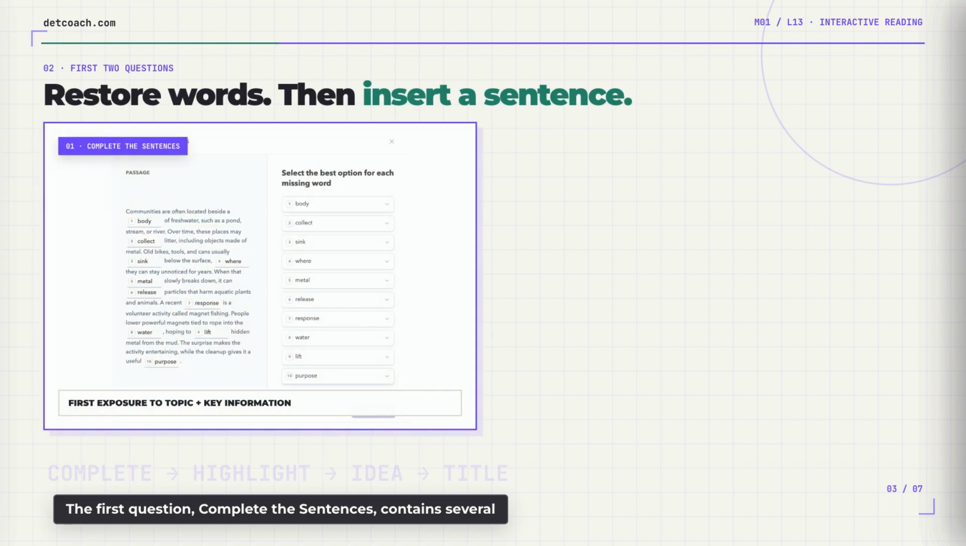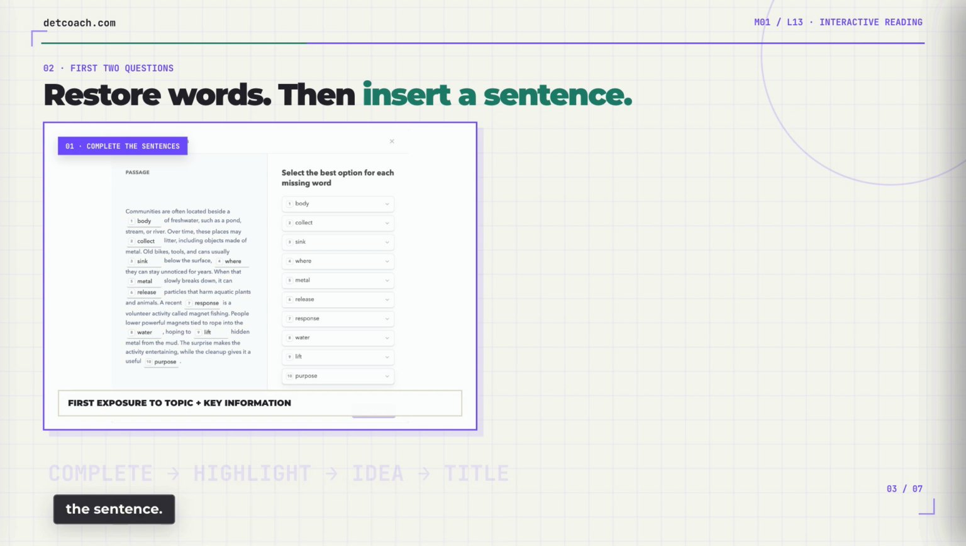The first question, complete the sentences, contains several blanks in the passage. For each blank, choose the appropriate word to complete the sentence. This question gives you your first exposure to the passage's topic and key information.